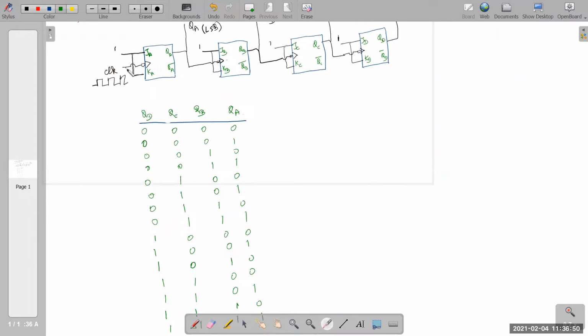If I give a clock pulse, both the inputs are 1, 1. Look at the truth table of a JK flip-flop: if both the inputs are 1 and I give the clock pulse, what will be the output? It will be the complement of the past state. Initially it was 0, then it was complemented to 1. On the next clock pulse it was complemented to 0, then again to 1, then to 0. So the output keeps on changing: 0, 1, 0, 1.